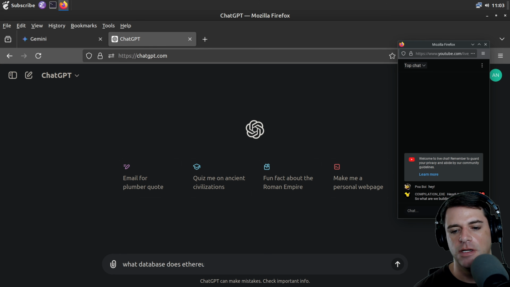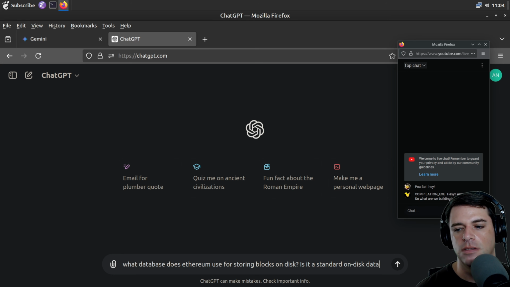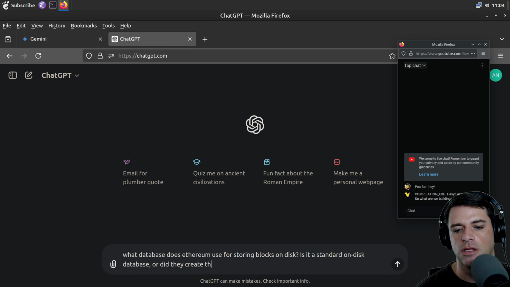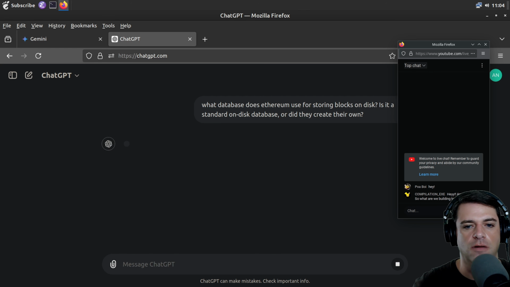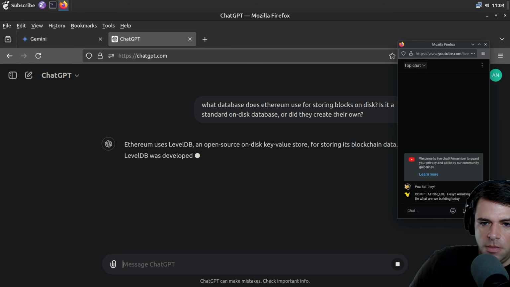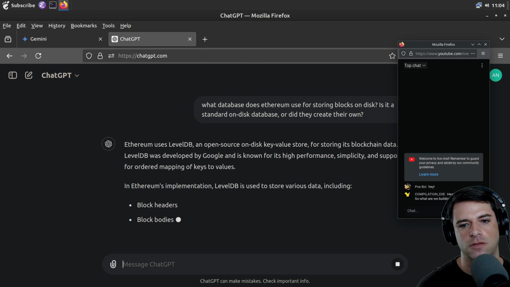What does Ethereum use for storing blocks on disk? Is it a standard on-disk database, or did they create their own? I'm guessing they created their own, and that's what we're looking at. Oh, it uses LevelDB. Is that true?